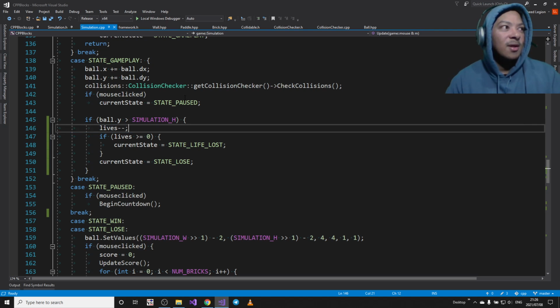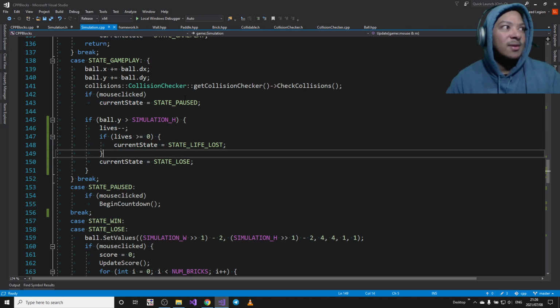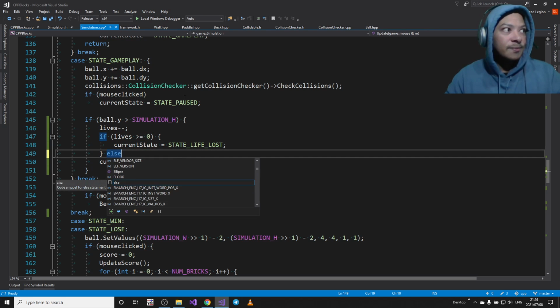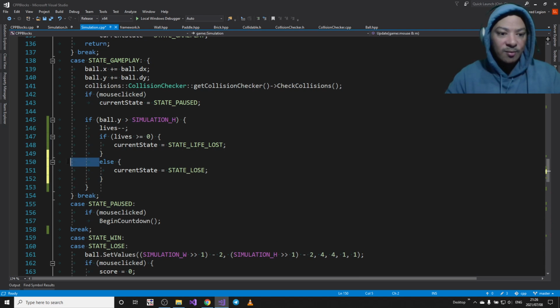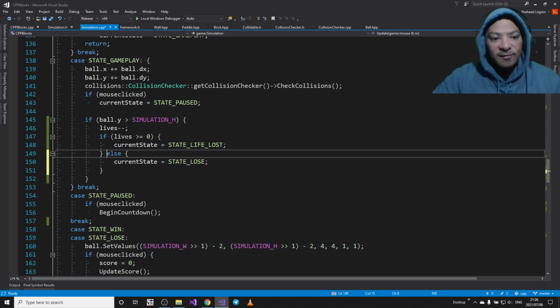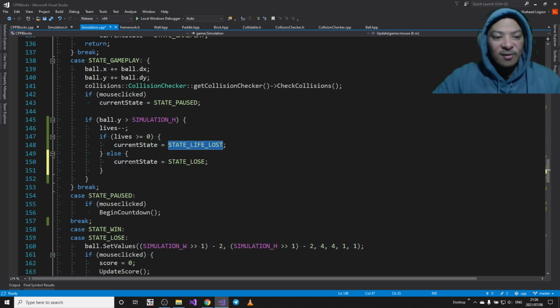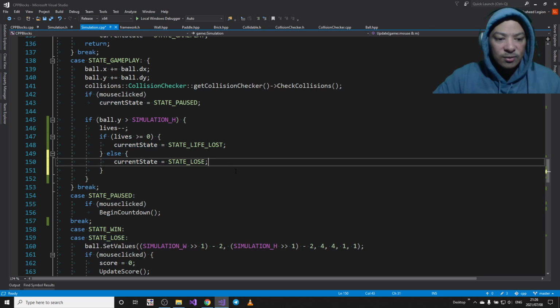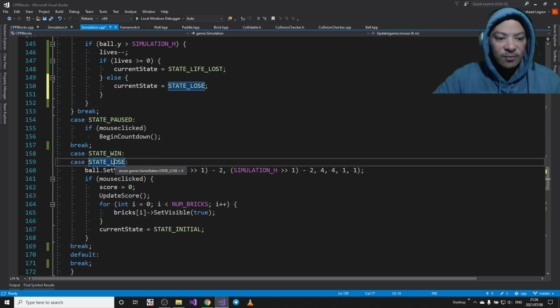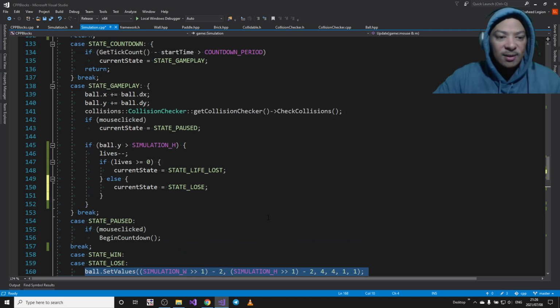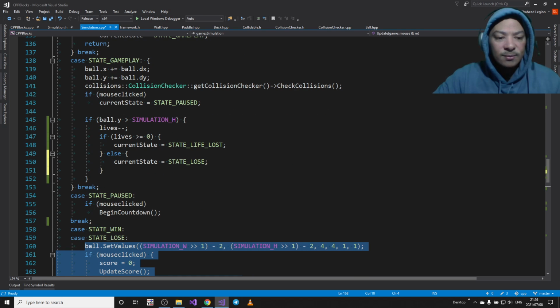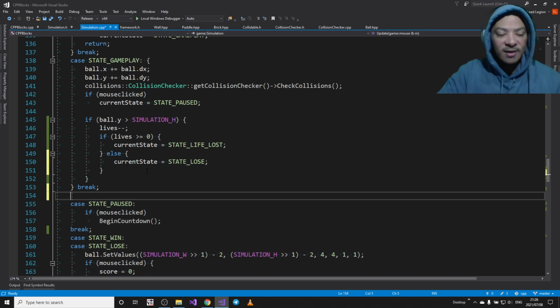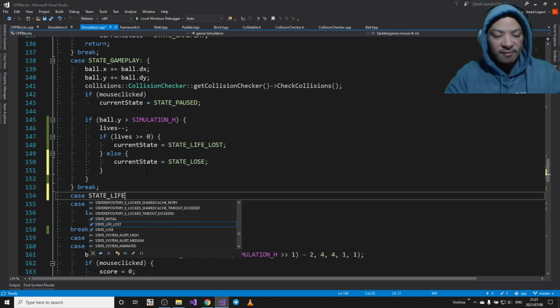Lives minus... if lives greater than 0, current state equals state life lost, else... I'll just want to put those brackets in so it makes more sense. Else that, and I want my else to go back on the same line. If you have lives left, then current state equals state life lost, else your current state equals completely lose, right? So if in state win or state lose, do these things, right? But if you are in state life lost, break. So let's just define state life lost.